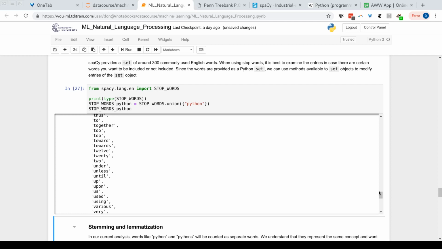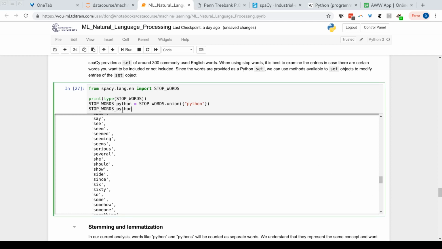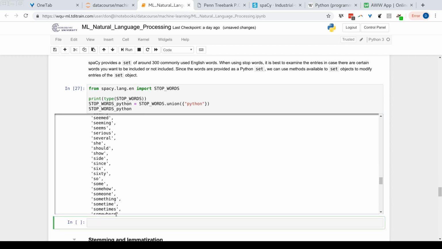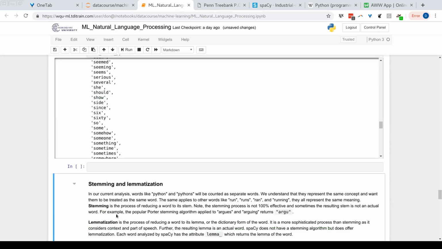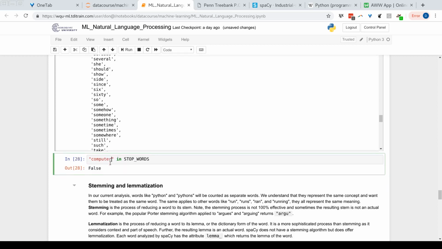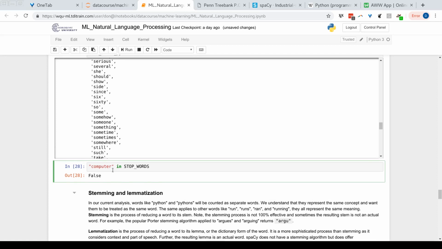In fact, let's do some analysis here. Let's see if the word computer is in here. Since it's a set, I can easily do membership checks. So I say computer in stop words. Oh, it looks like computer isn't in there. I believe it used to be in there. Oh, this should be lowercase. Let's see anything else. Let's say language. Is language in stop words? Well, that's false, so it's not in there.